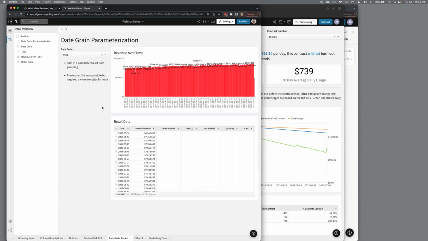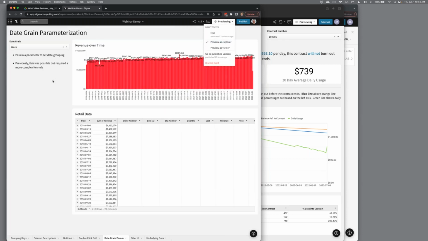Okay, so let's jump over to this date grain and see what this is all about. So one of the really common use cases that customers ask me a lot is, can I have a chart or a table where I change the grouping time series from week to month to quarter to year? And we've been able to do this for a long time. I've been at Sigma for 2.5 years. We've been able to do this the entire time I've been here. But it's now a lot easier to do this.